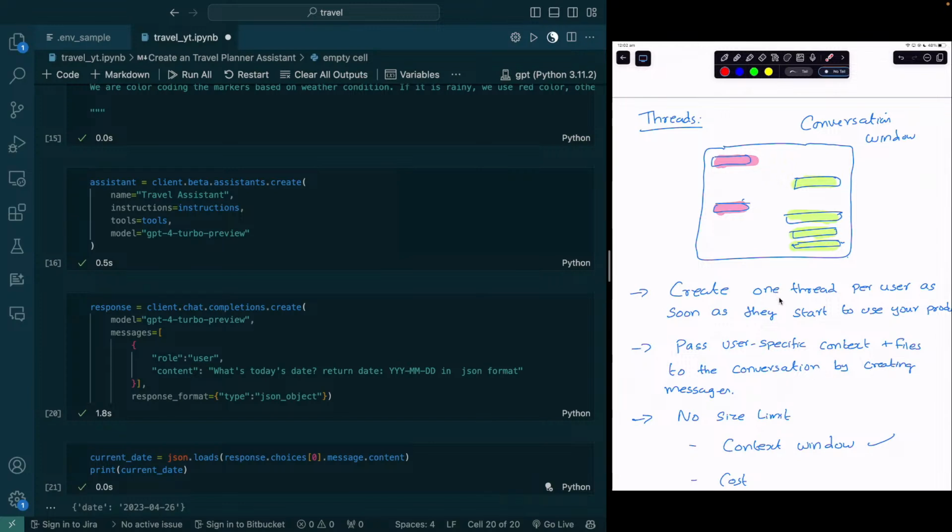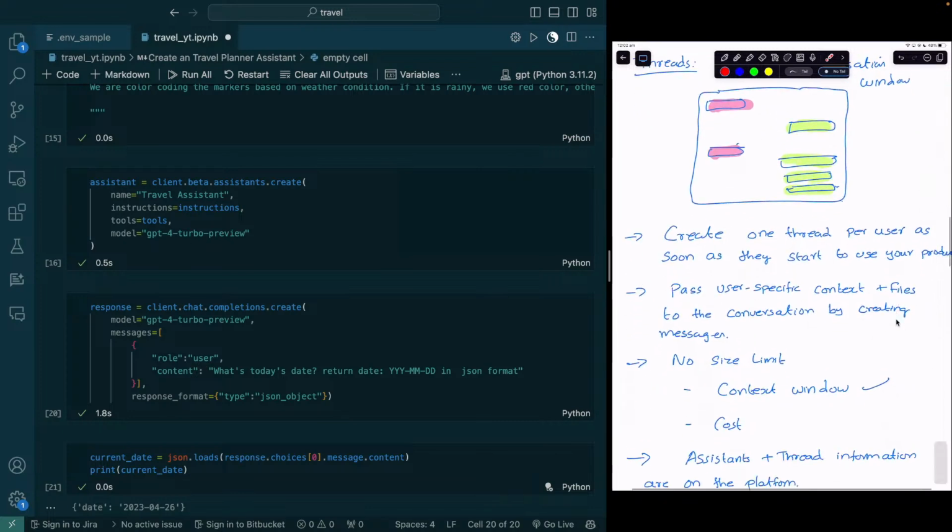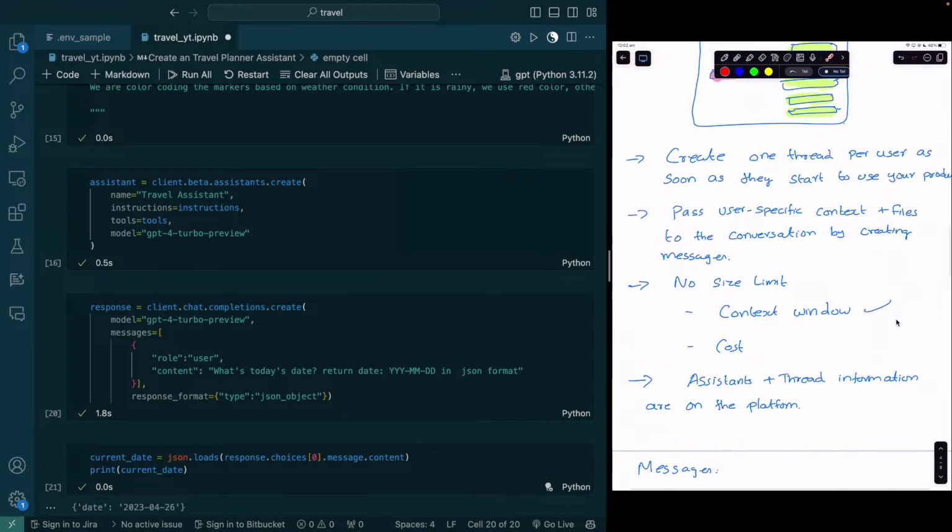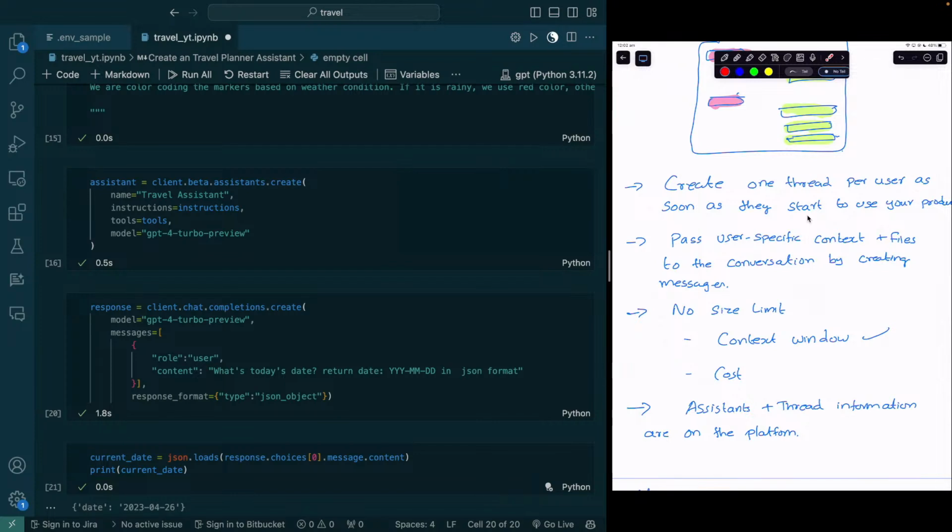OpenAI recommends creating one thread per user as soon as they start to use our product. We can pass user-specific context and files to the conversation by creating messages. So in that thread we will create a message, then attach the message to the thread. Currently there is no size limit. We can create an unlimited number of messages in a thread. The OpenAI model will somehow truncate and keep only the information relevant to your questions. So the context is maintained by assistants, and we don't have to worry about that.